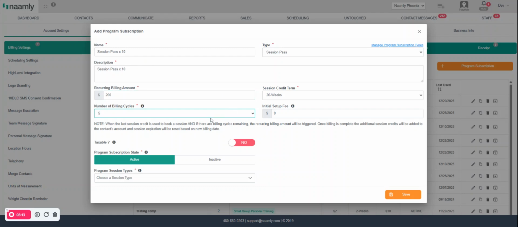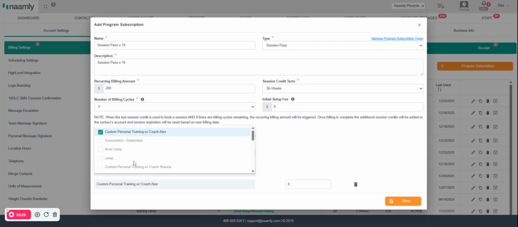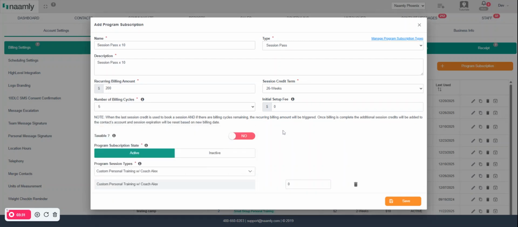Now, the other thing that's going to be different from the other program subscription is you can only choose one session type. So you can't create the multi-session type packages. So you'll have to pick just one. So let's say it's personal training with Coach Alex, right? So they're buying 10 session passes for this one session credit. So you're going to type that in there.